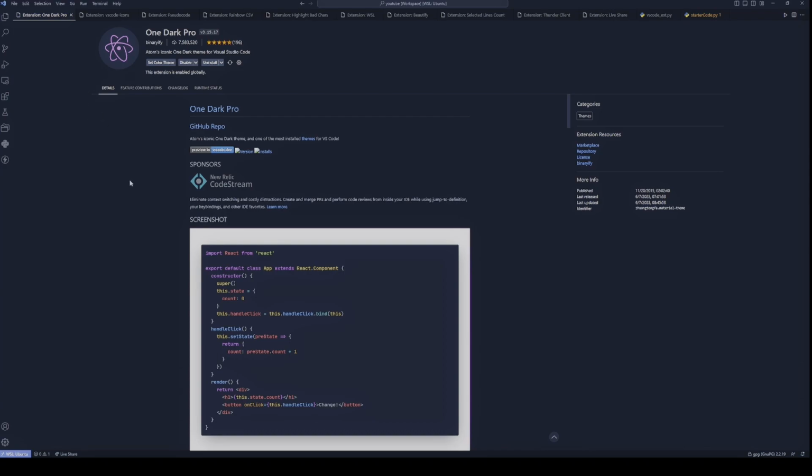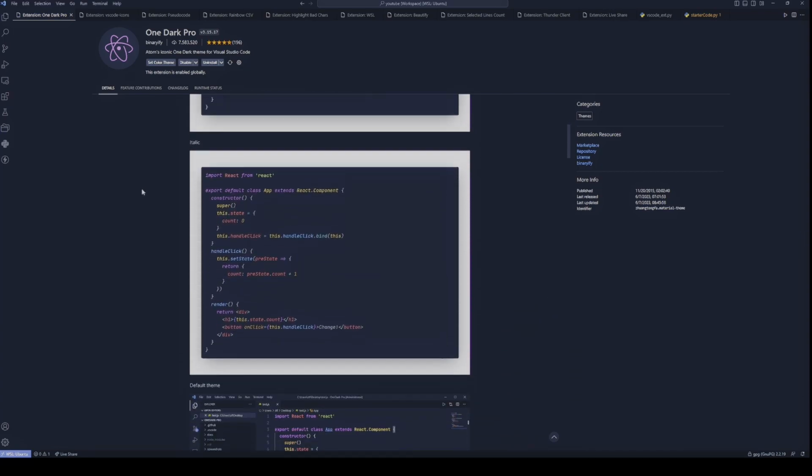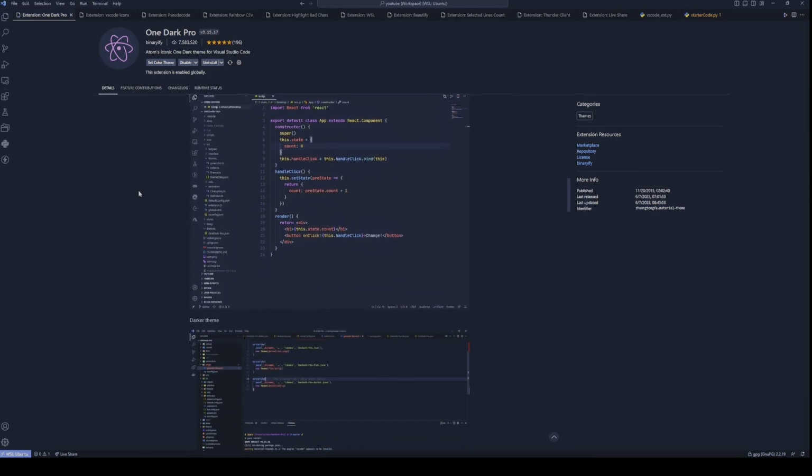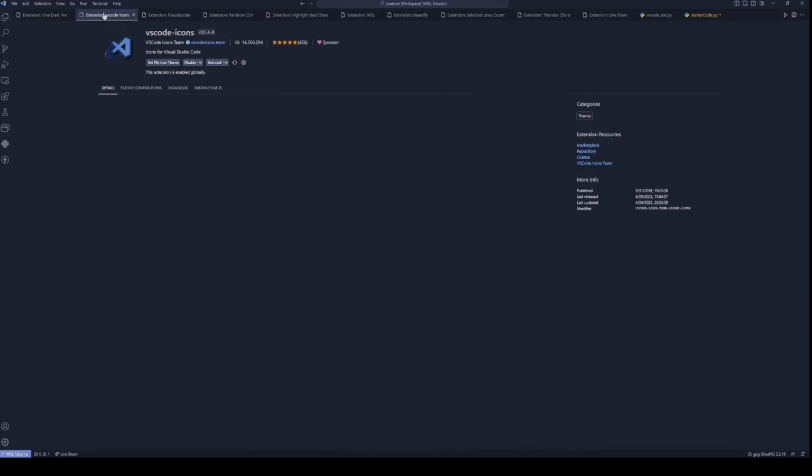It's OneDark Pro. I do prefer dark mode, and this is the one I'm currently using. Obviously there's a lot of great ones out here, but this is the one I'm using right now, and it's easy to read, it's got great colors, is what my preference is.